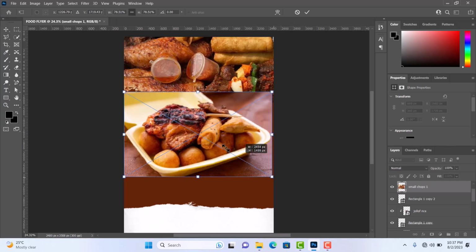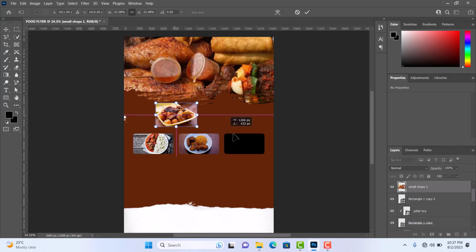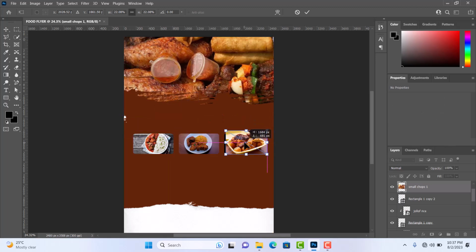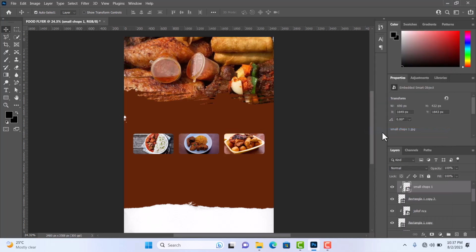Okay, I'll reduce the size, come and place it here. I'll check this off, right click and say create clipping mask. Now I want to give all these shapes a stroke color.